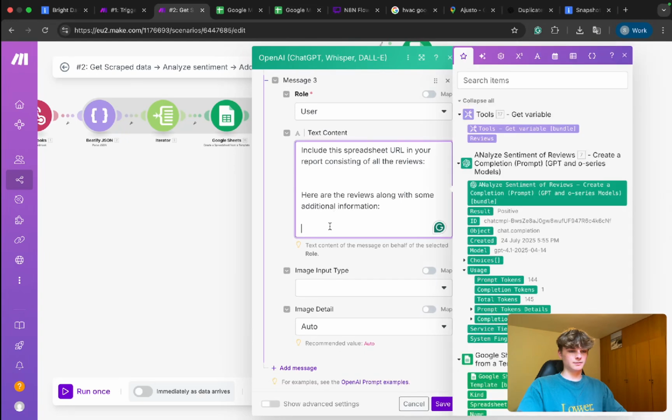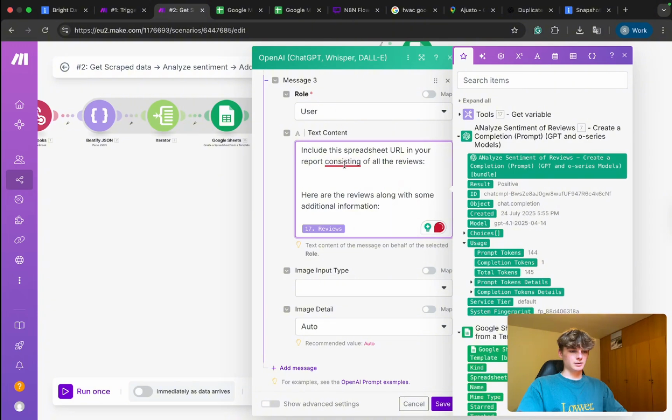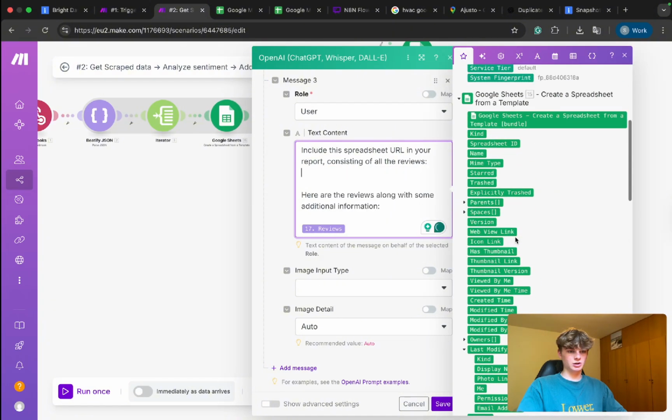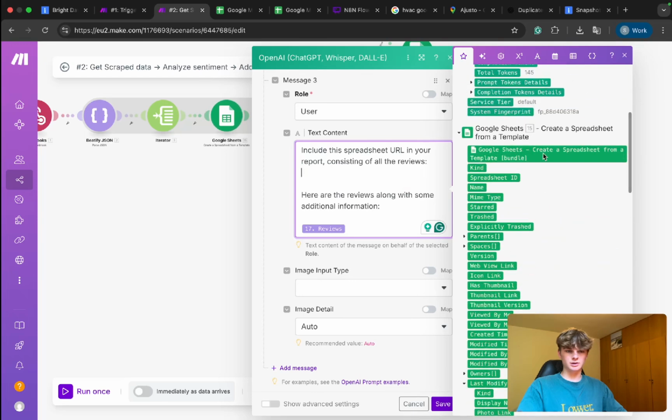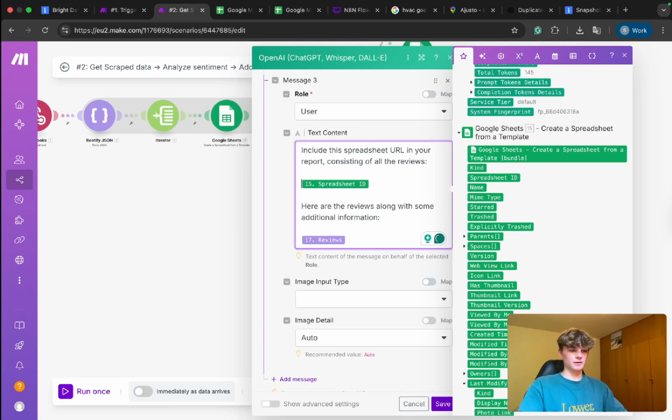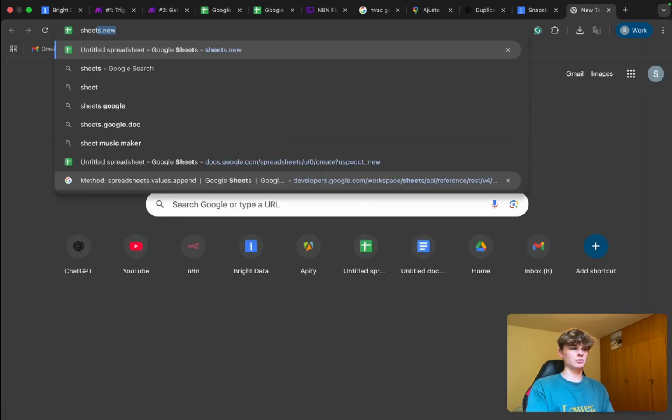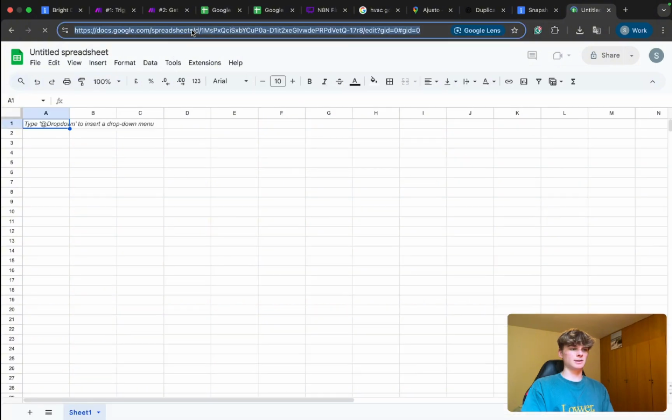Down here. There we go. Reviews under the get variable. Now, the spreadsheet ID, spreadsheet URL, sorry. Is this it? Create spreadsheet from template. Spreadsheet ID. Okay, so we have to construct the URL with the spreadsheet ID, but if you create a new sheet, you can see this is the URL.